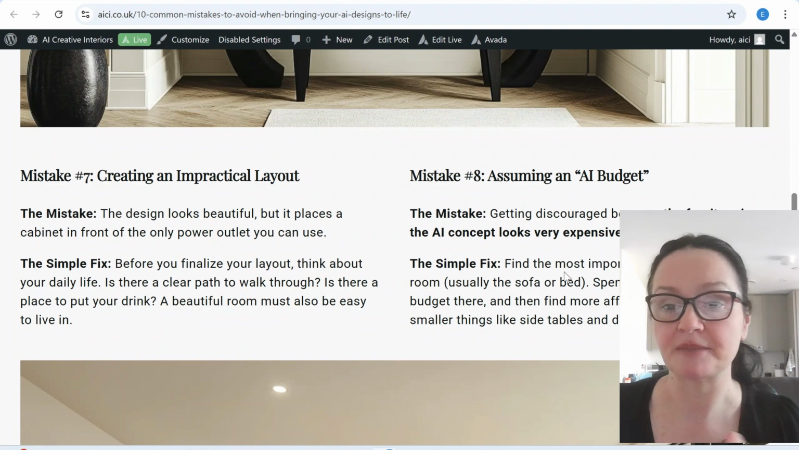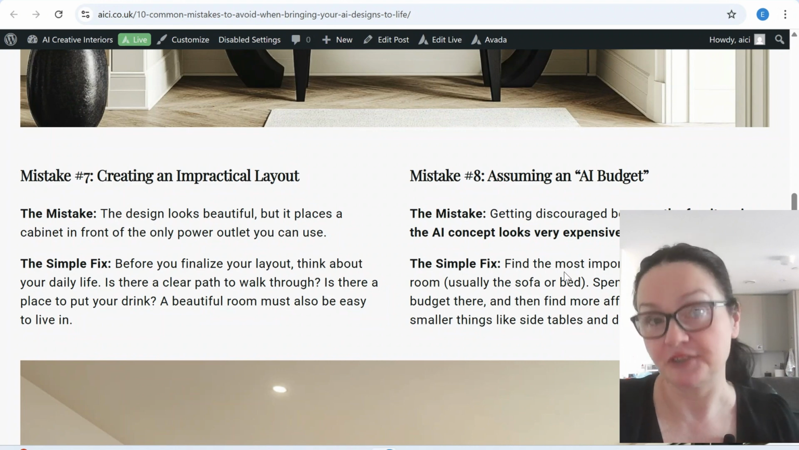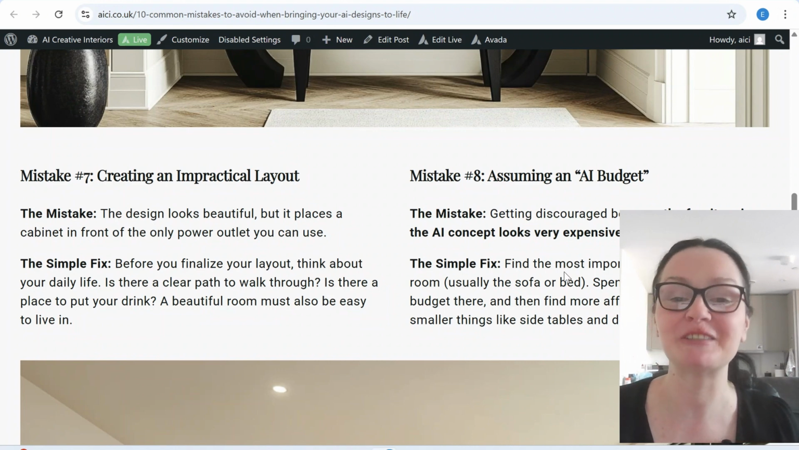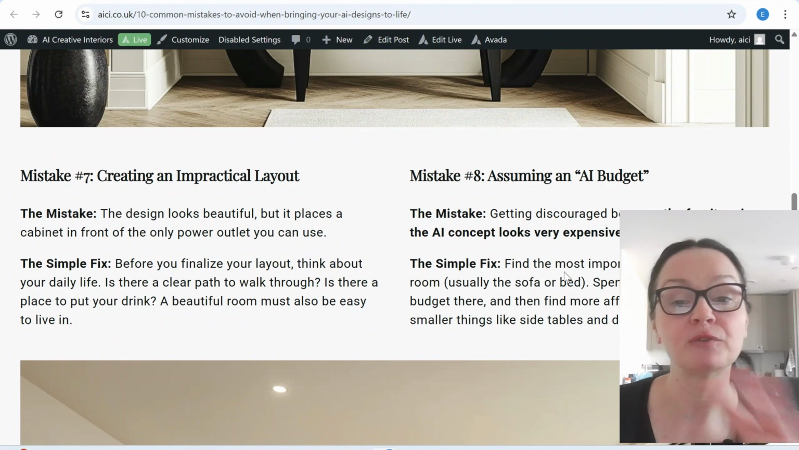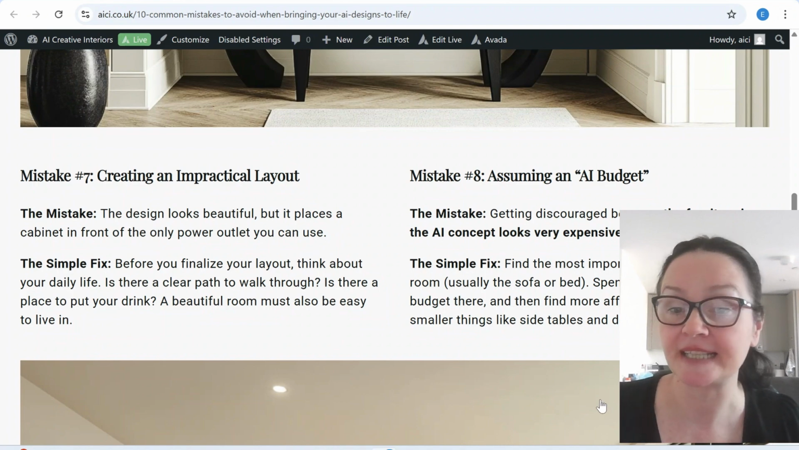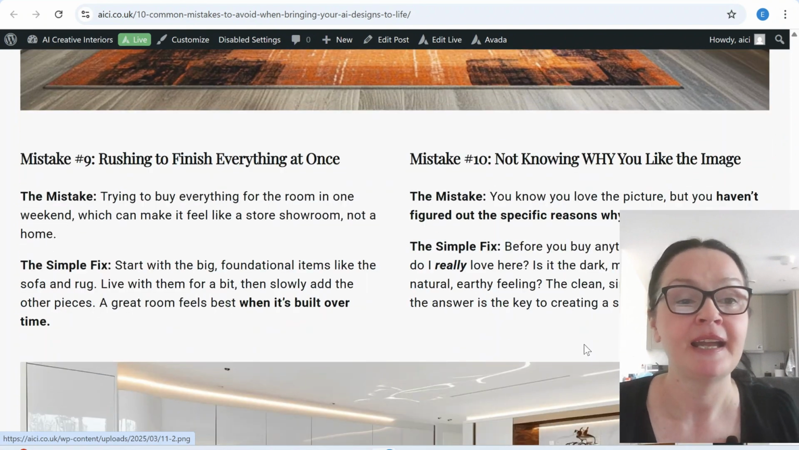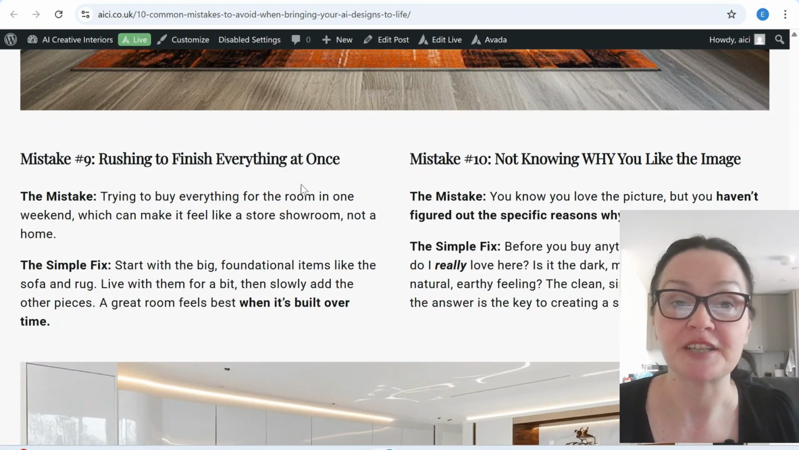In the bedroom, it's the bed. So usually the sofa or bed, I've been saying it. Spend a good part of your budget there, and then find more affordable options for smaller things like side tables and decor. Mistake number nine, rushing to finish everything at once.